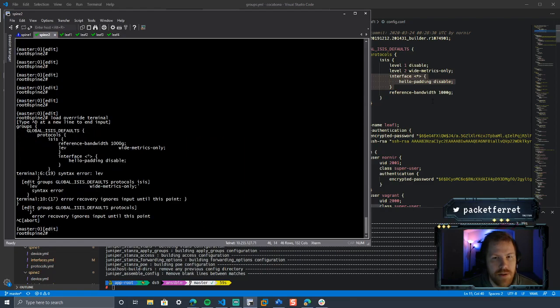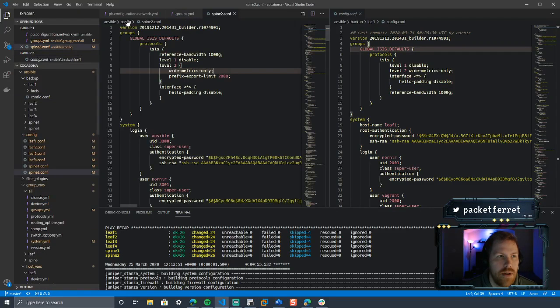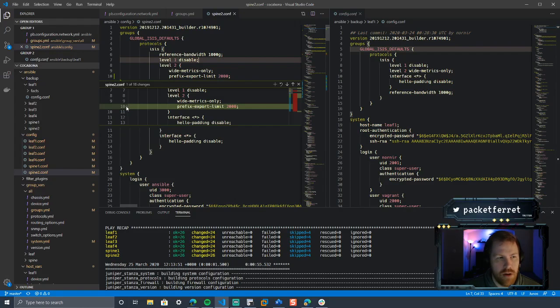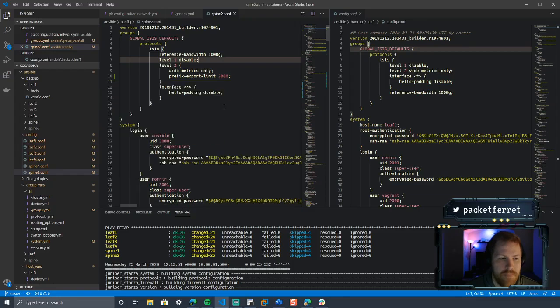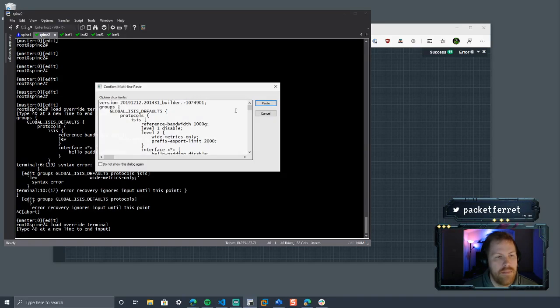And coming back over onto leaf 2. All right, our configuration is done. Let's go into, not the backup folder, but the generated one. Okay, so look, I've got this little green column here, and this is telling me that there has been an addition to this configuration. Where line 10 was previously empty, it is now sporting this new configuration context called prefix export limit. So I'm going to grab the full configuration again, and we're going to do another load override terminal and paste it in there.